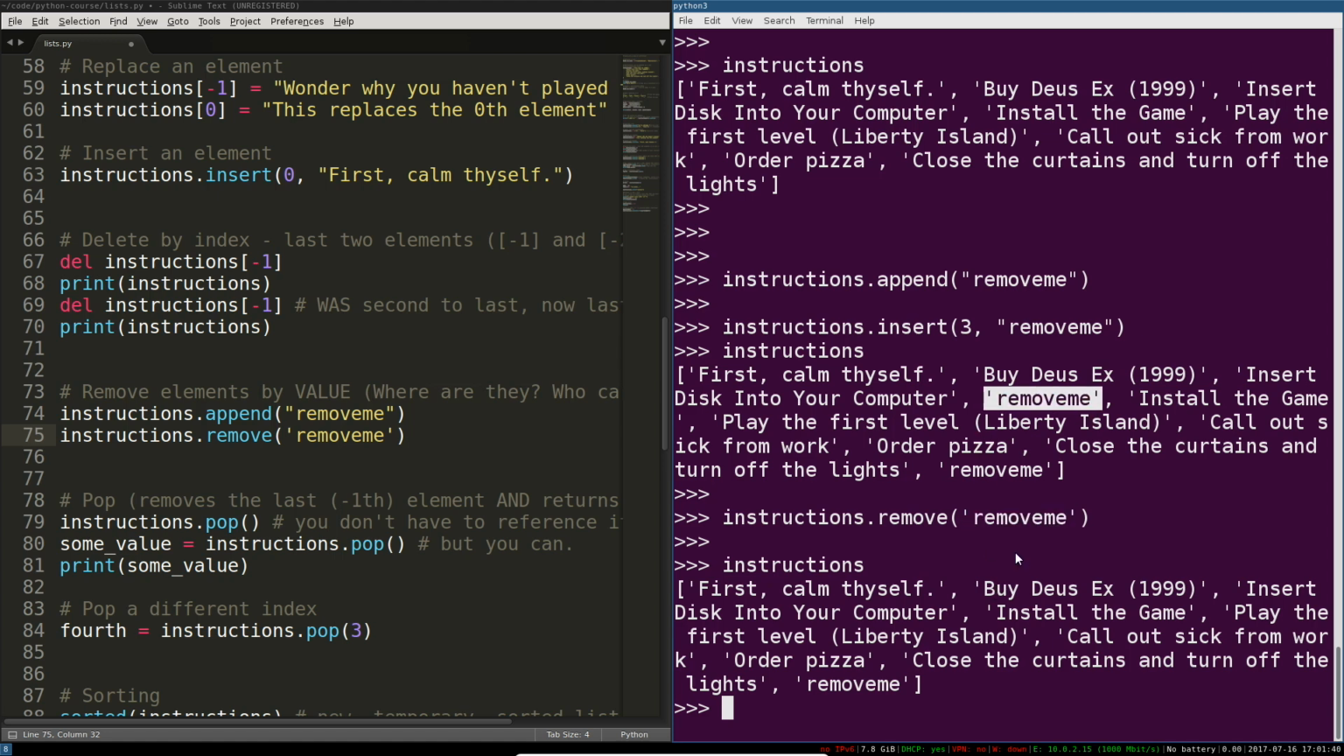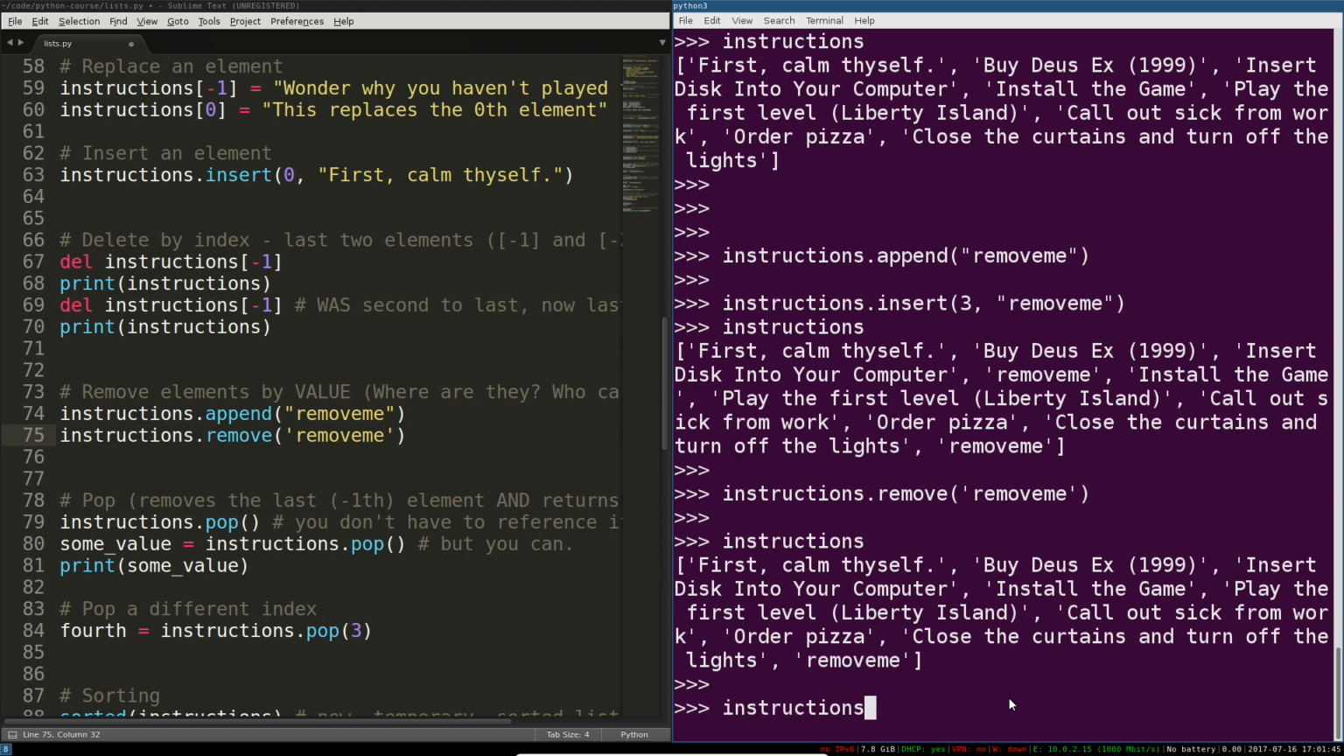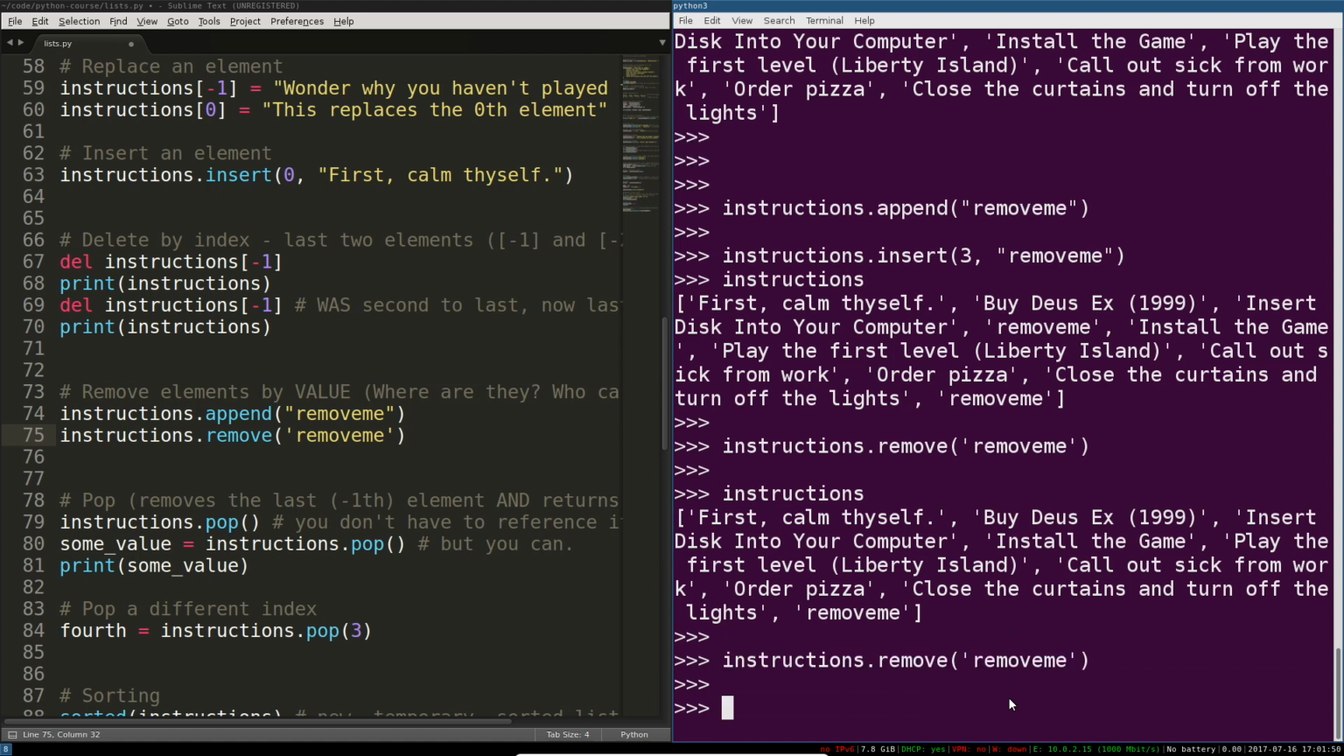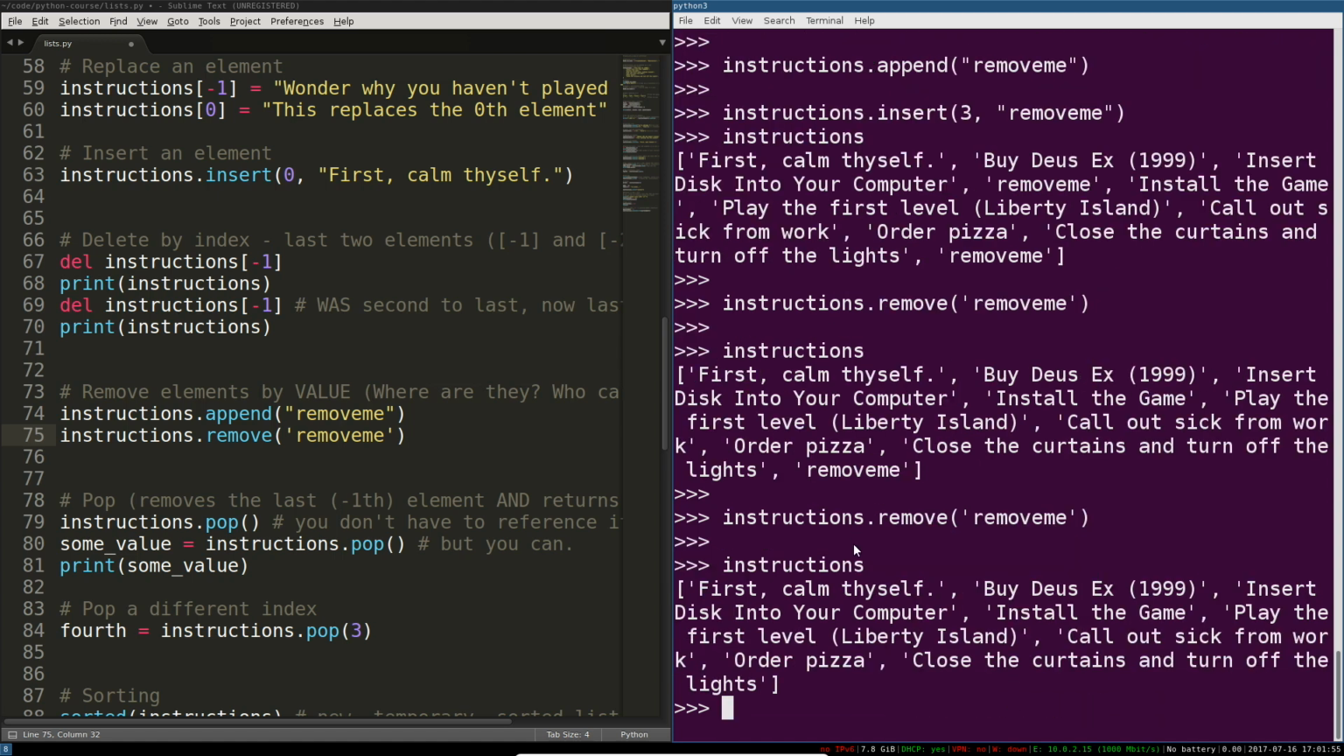Then it returns and says, yep, I went ahead and removed this value. What it's really saying is I removed this value once, because I can go ahead and remove it again. There's still that last element. Does that make sense? So remove removes the first occurrence of the value that you give it. If that value doesn't exist in there, it gives you an error.